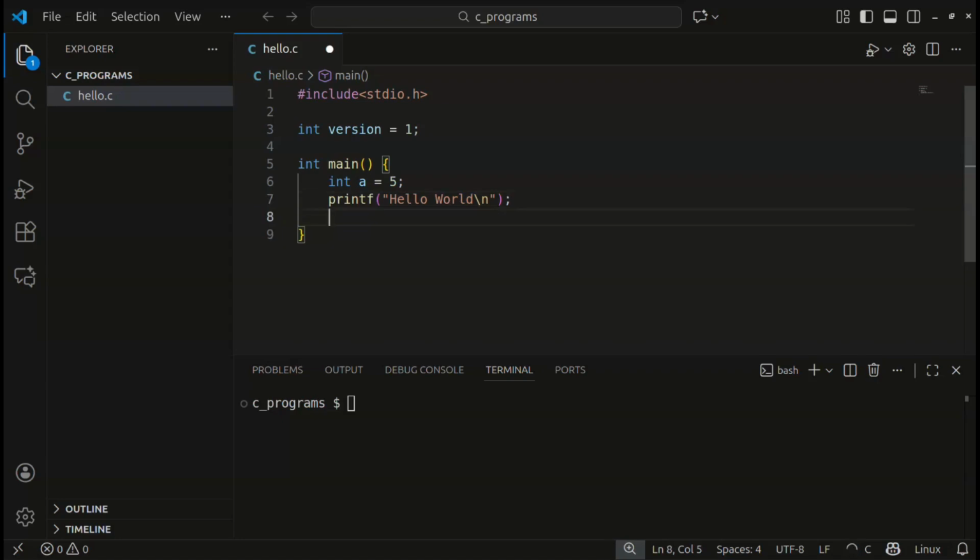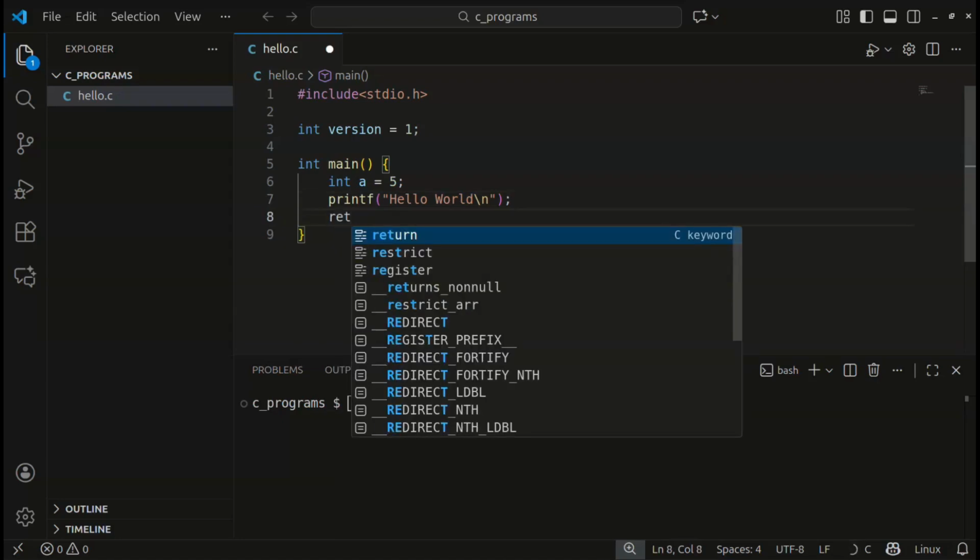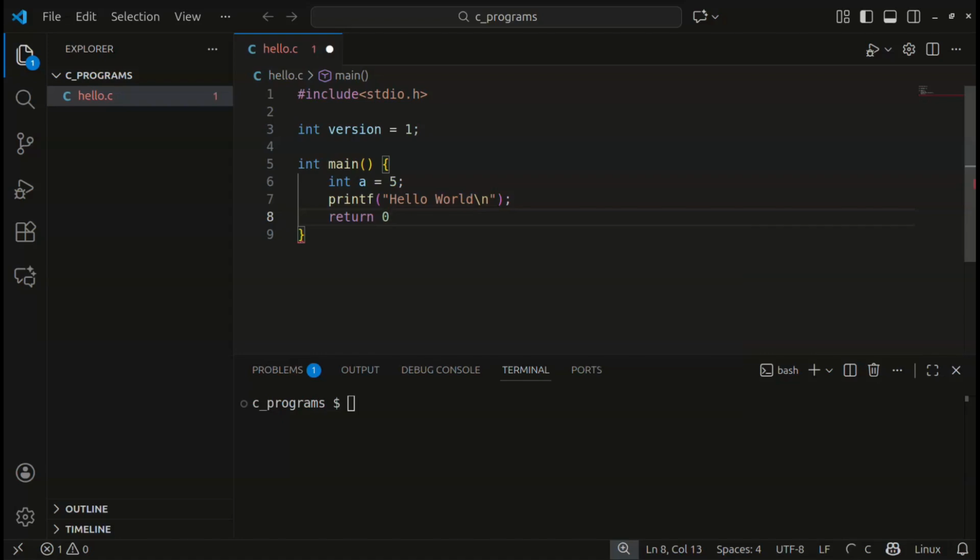Next, the end of the main function will have a return keyword. It's usually return 0. This indicates the completion of the function. I'm saving this program using Ctrl S. Let's compile and run the program now.